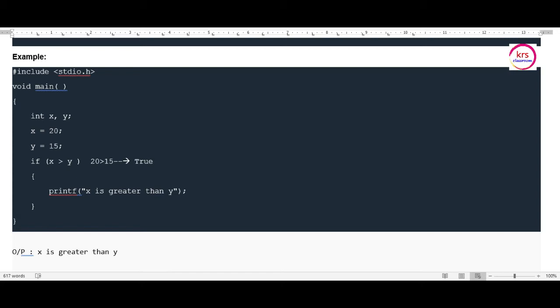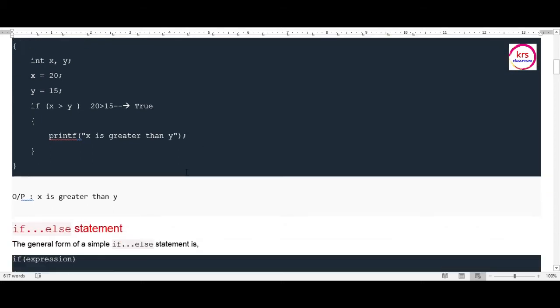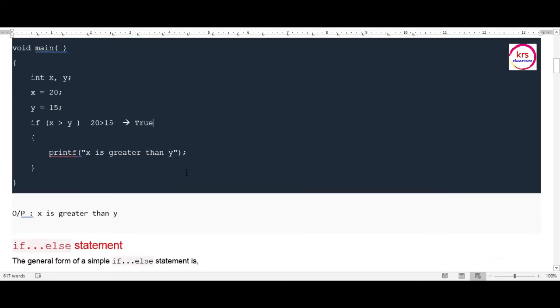Right? This is the simple if statement. The open and close curly braces indicate the block of statements. Whatever you have declared within these curly braces will be executed. So this is the output for this program.